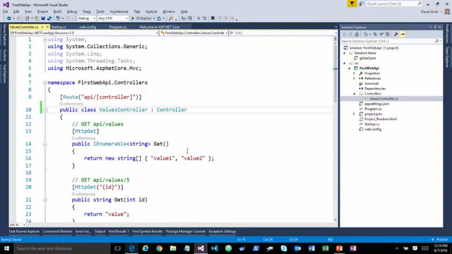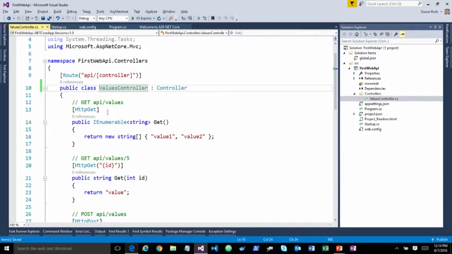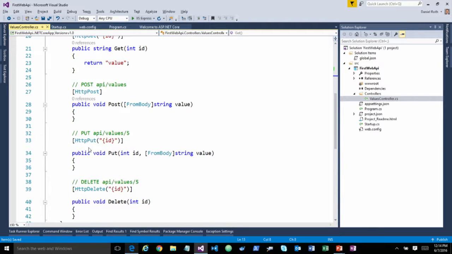I'll save that. Okay. Now you'll notice that there are also attribute routes on each of the actions: HTTP get, HTTP post, HTTP put. That's specifying the HTTP verb that each of the actions should respond to. And you have an opportunity to specify additional attribute route information right there. So for example, let's go to the get action.